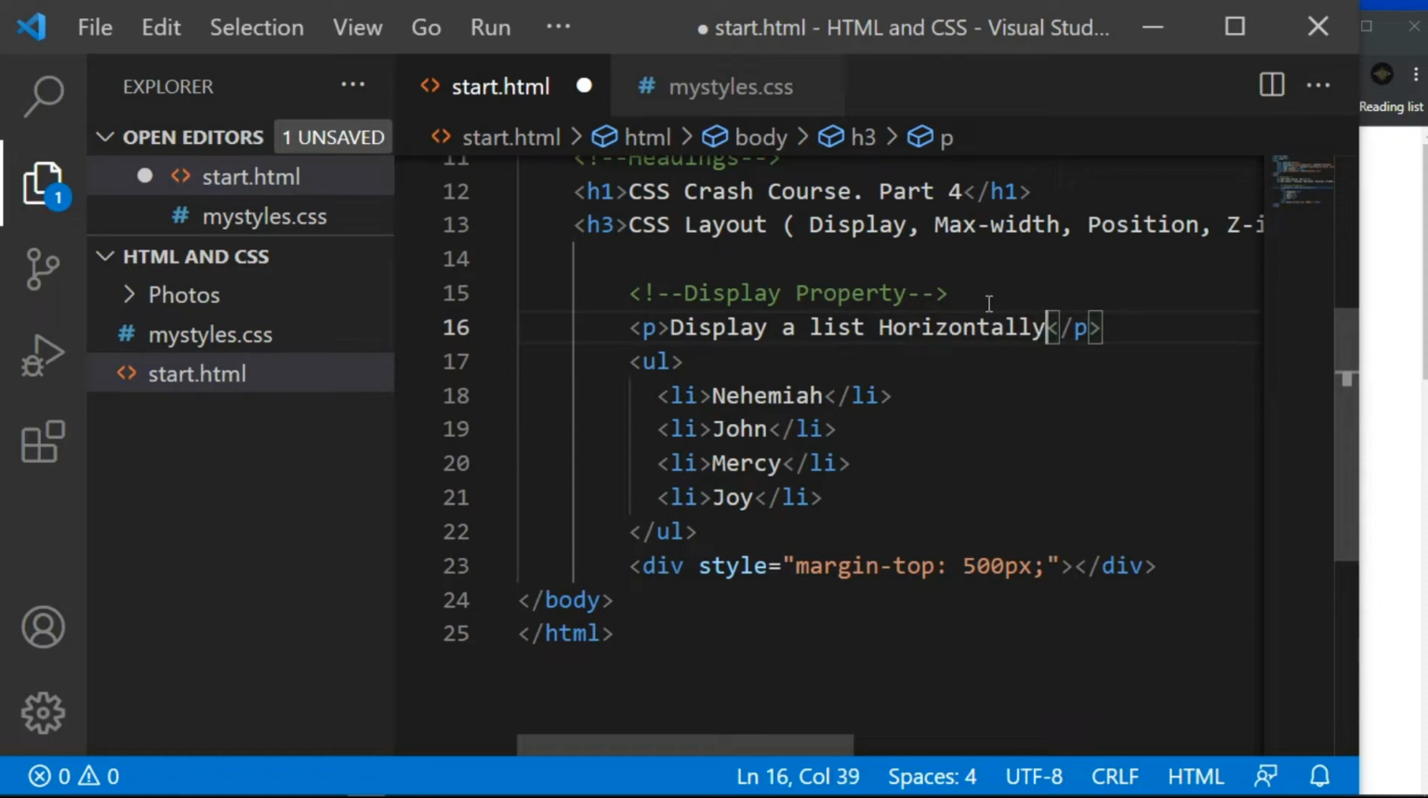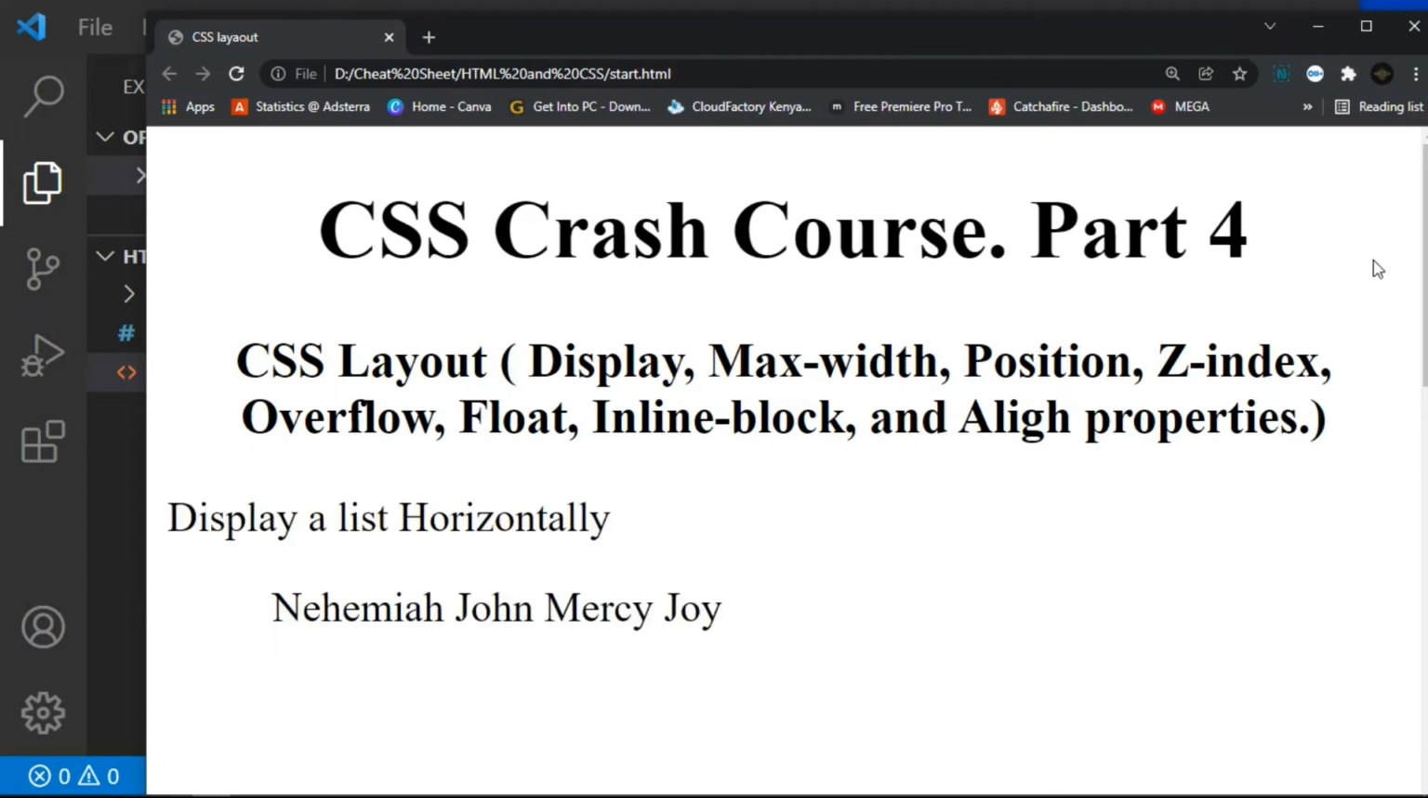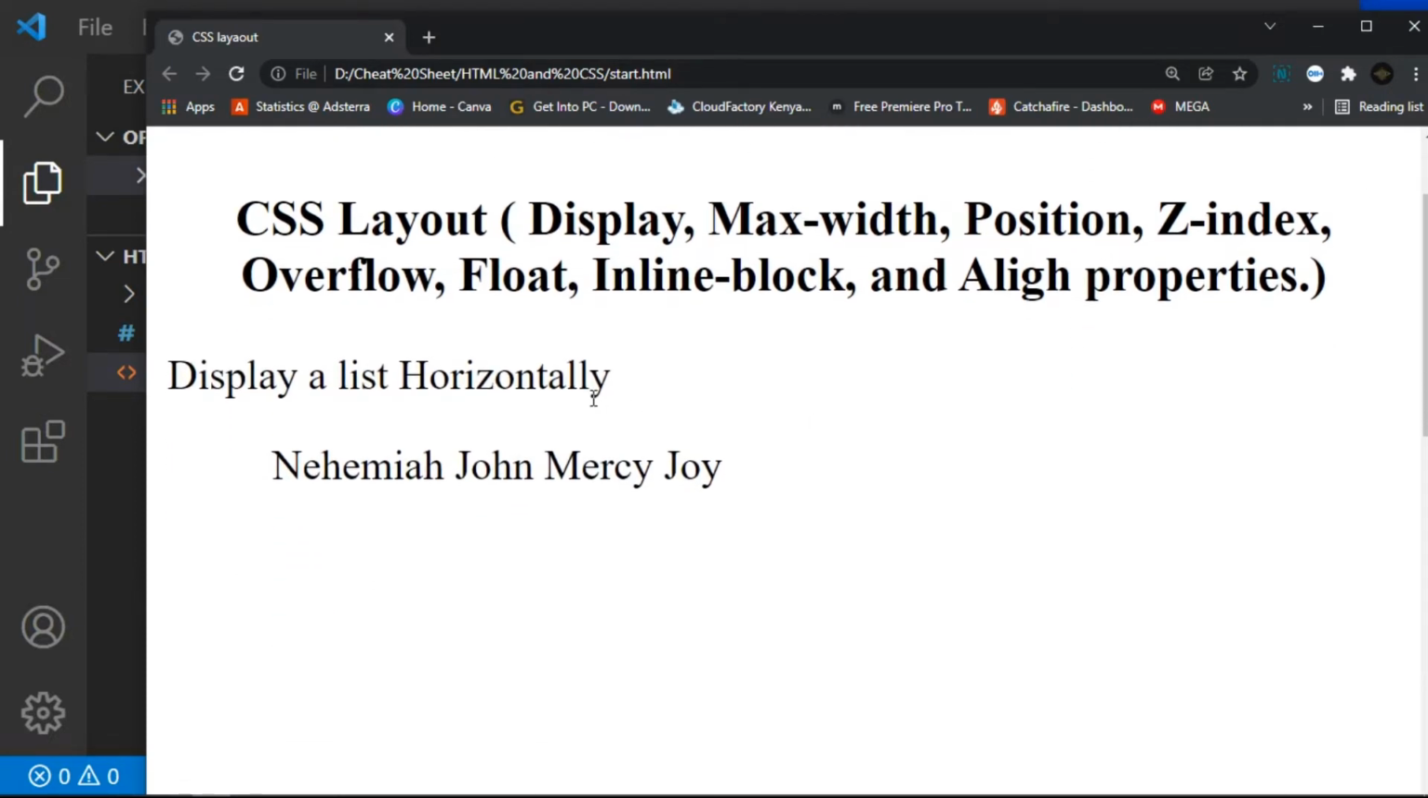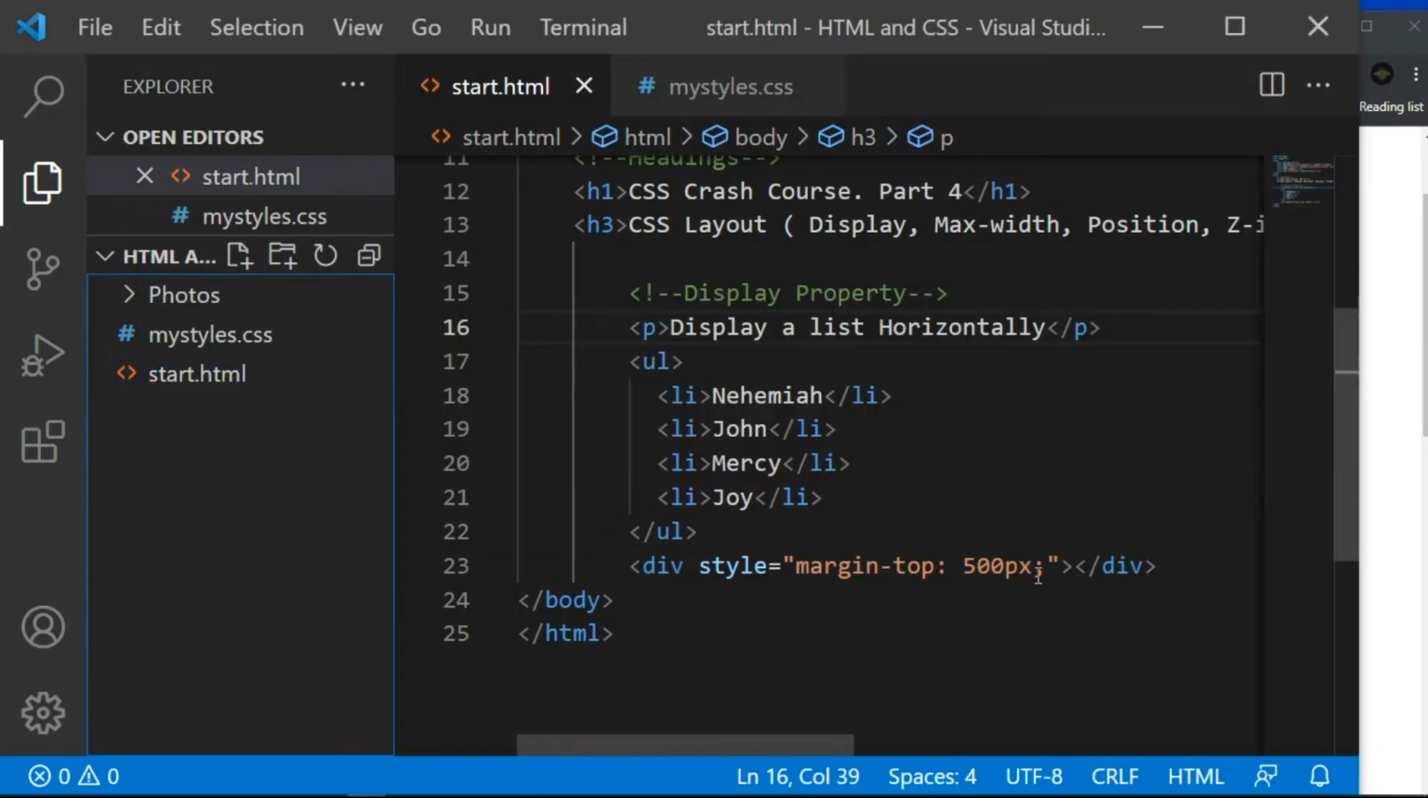Horizontally. Then I click Control S to save, and on the browser I click Control plus R to refresh. So guys, you can see the lists are horizontal, not as how it was. It appears horizontally here. Let me remove these things so that you may see properly.